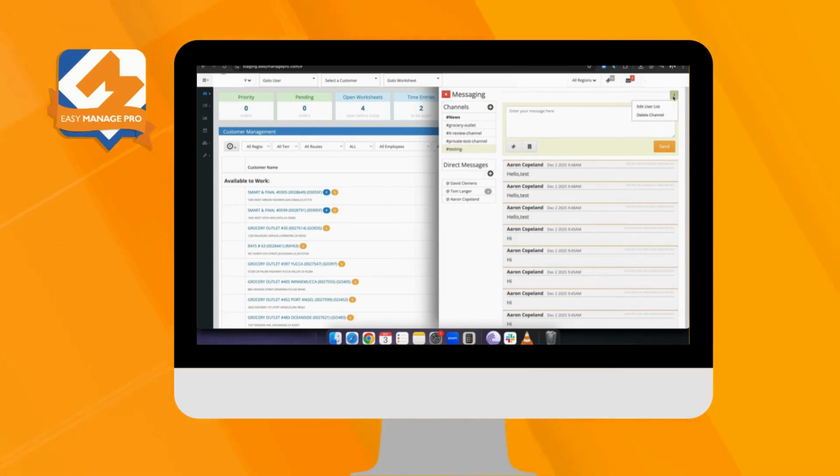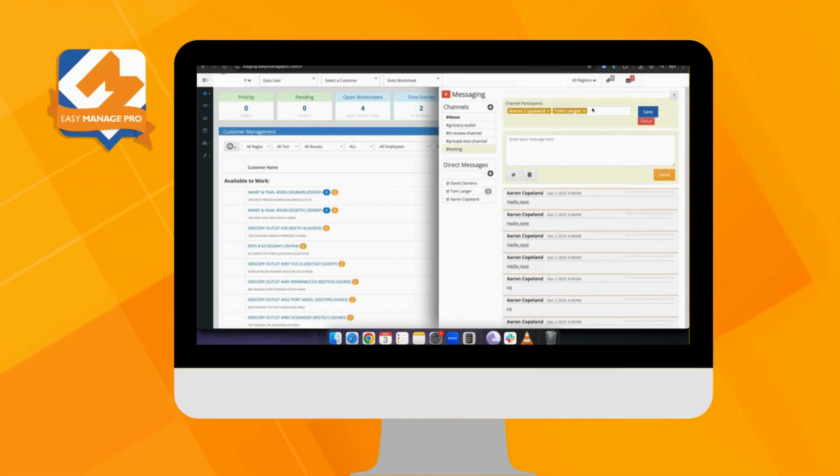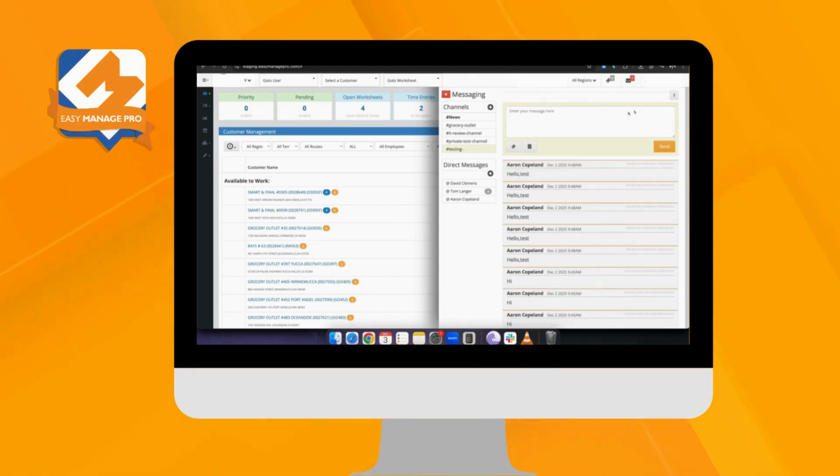Channels in EMP are designed to support structured and organized team communication. Role permissions: only managers and users with higher roles can create channels, add or manage channel members. This ensures that channels remain organized and are used appropriately for team communication.